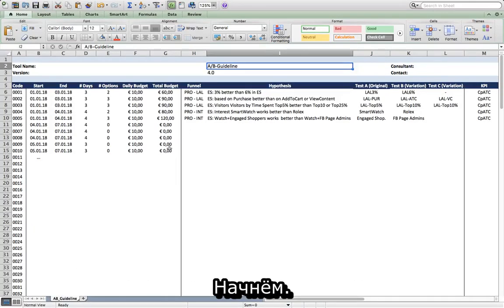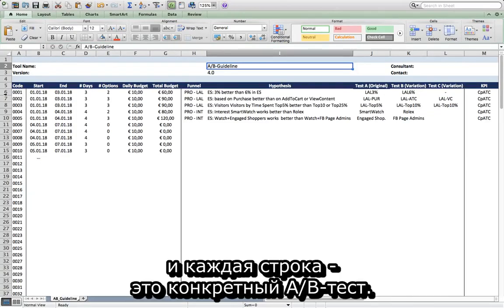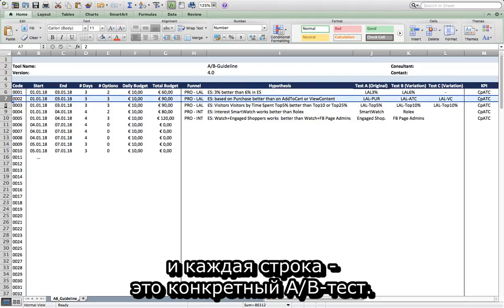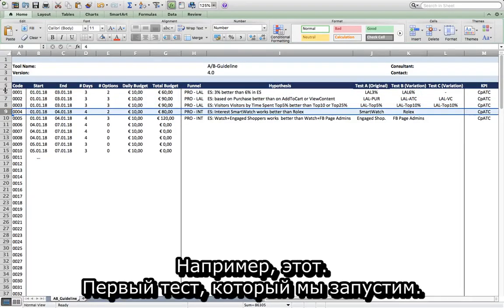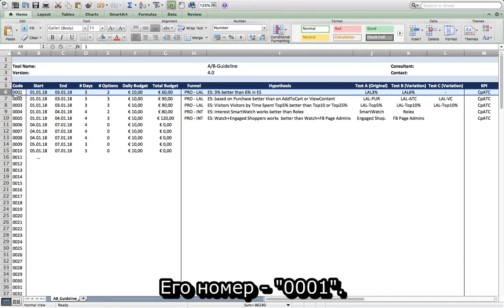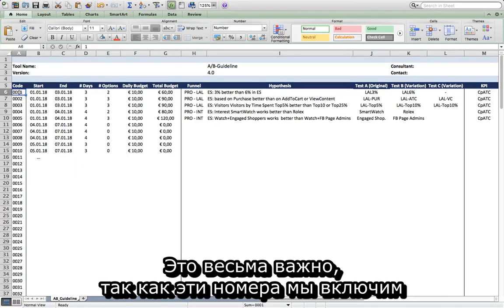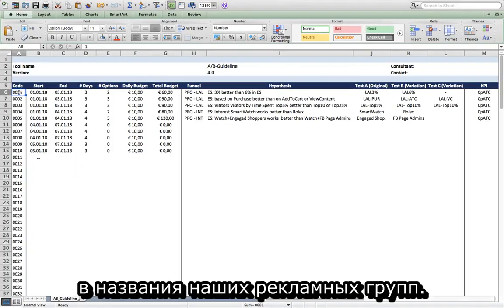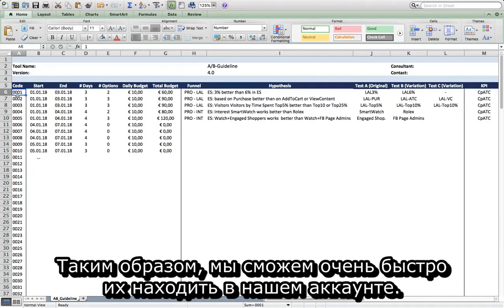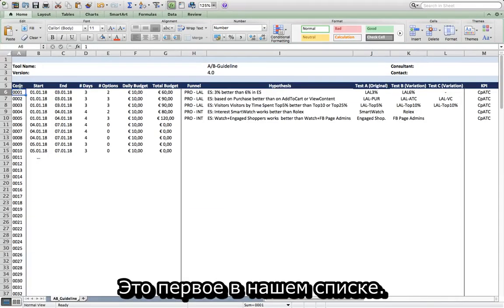So let's get started. As you see, this Excel file has several lines and several columns, and each line represents one specific A/B test. For example, the first A/B test that we're going to run has the identification number 0001, which is very important because this number we're going to include in our ad set name. This way we can really quickly find it within our ad account, and this helps us to better navigate and have a better structure. So that's the first column, the code.